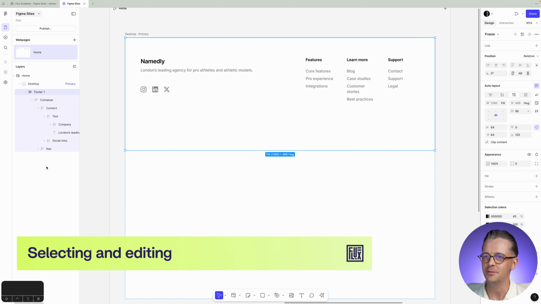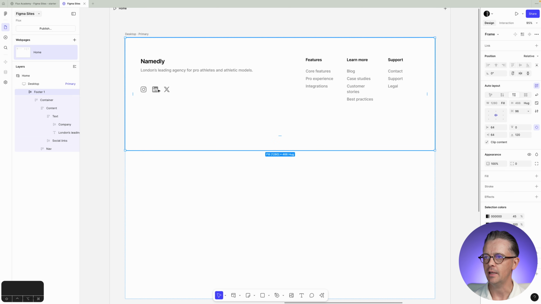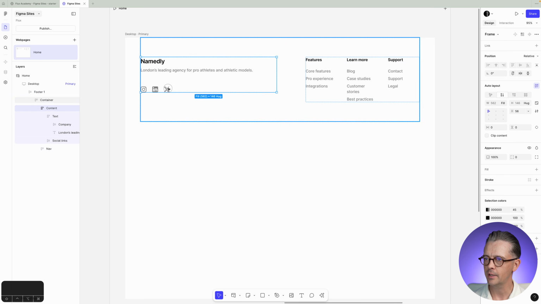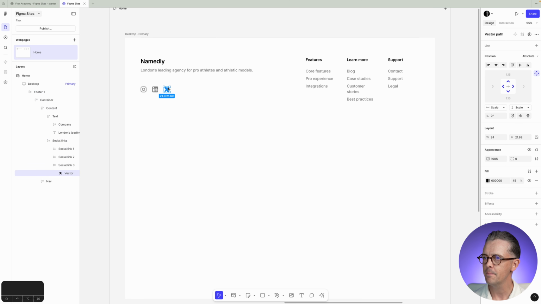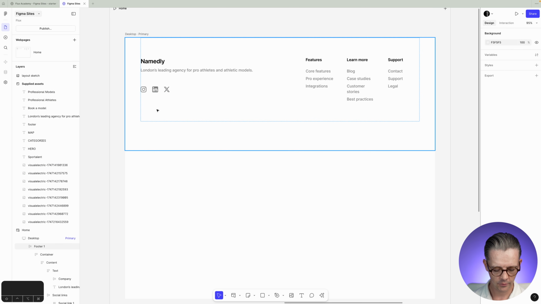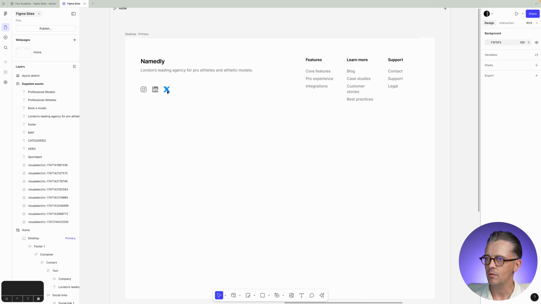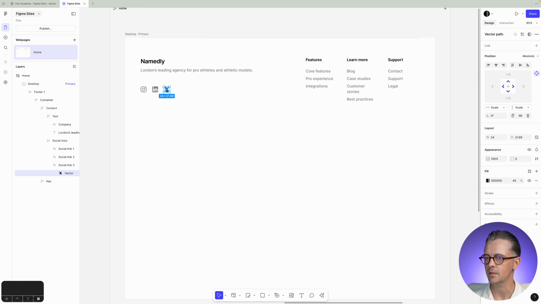It's as simple as just going and selecting something and deleting it or moving around. So we have these social links here. If we want to actually get into one of these selections, we can keep double clicking until we get down there. Or what we can also do is hold down Command, this is on the Mac, and then just hover over and press the one we want. So let's say we don't need a link to X. We're just going to use Instagram and LinkedIn for a modeling agency, which kind of makes sense.